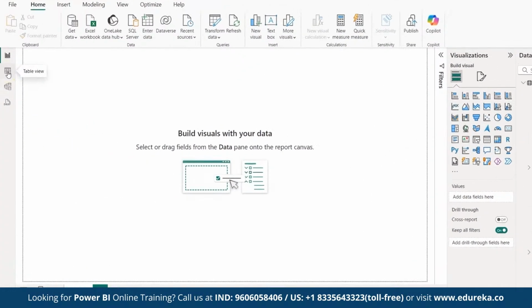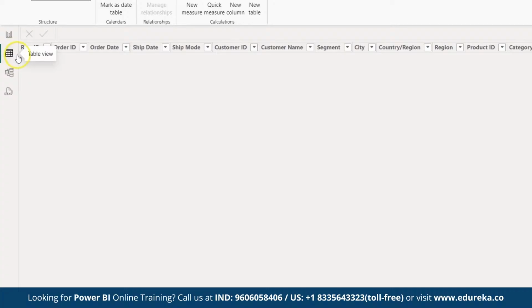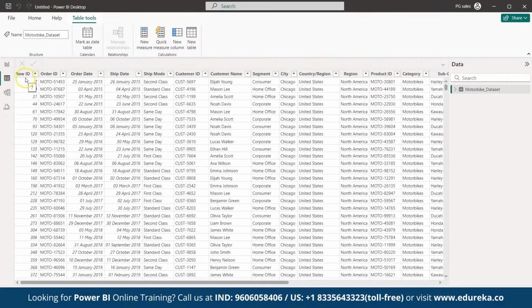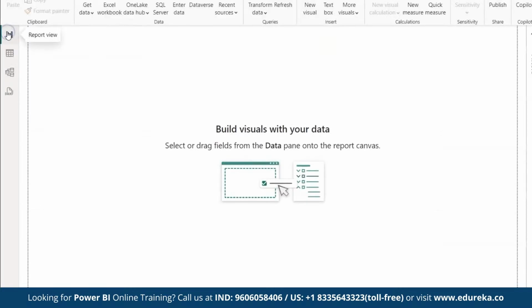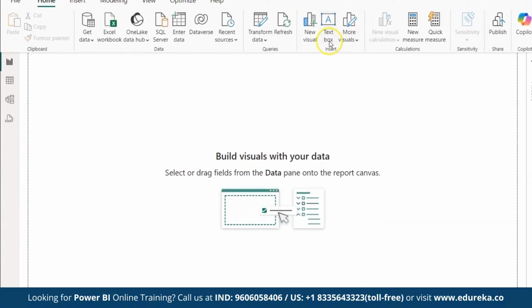Now let's go to the table view on the left-hand side of the screen. Once you click on the table view, it gives you the columns and their values of the motorbike data set. Now let's go to the report view. So let's move on to the first step. Now let's name the dashboard first.